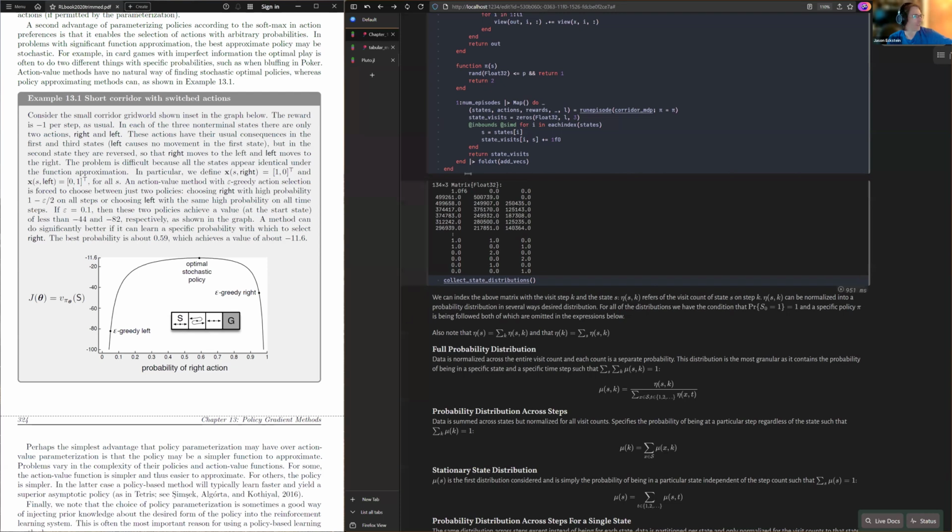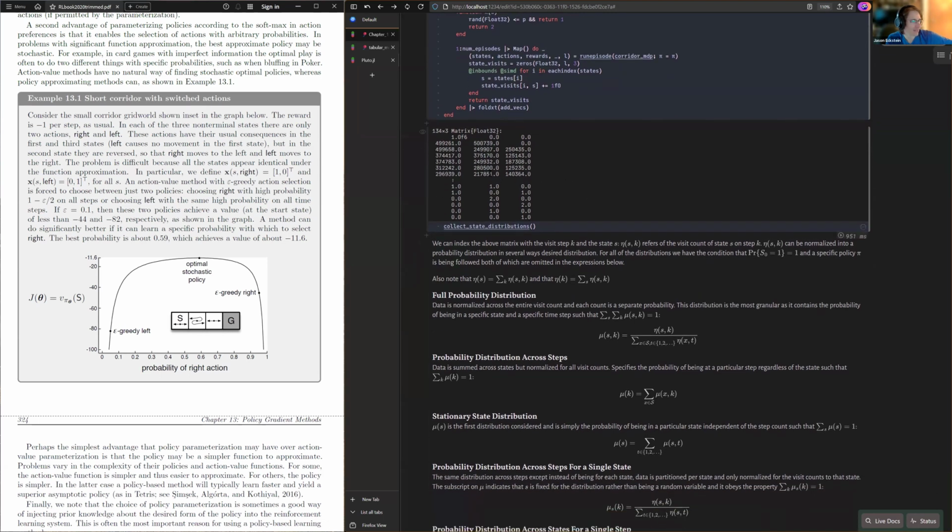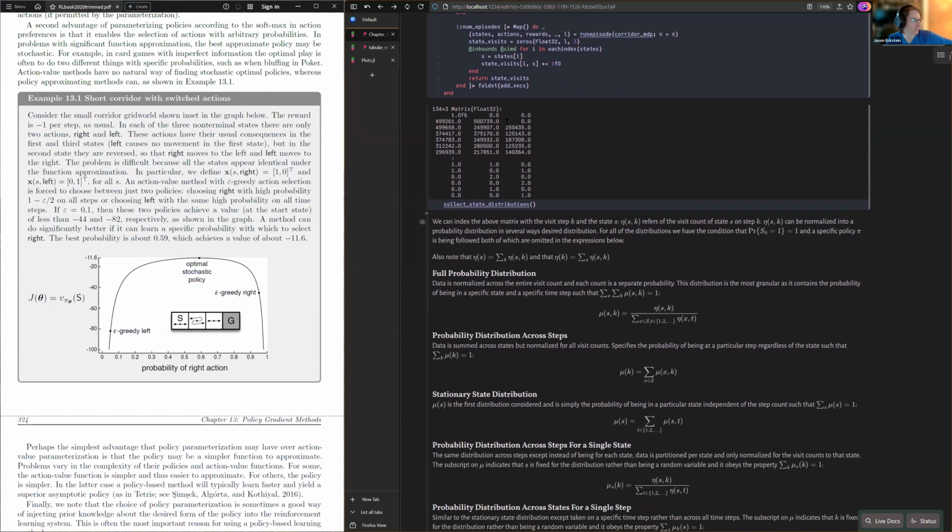Now these are just individual numbers I've collected. But then depending on how you normalize this, you get different probability distributions. When I refer to this matrix, I'm going to refer to it like this, where n is the number of visits, and then s_k is the state, and k would be the step it is visited, or the row of the matrix.